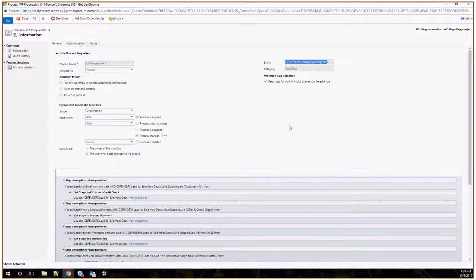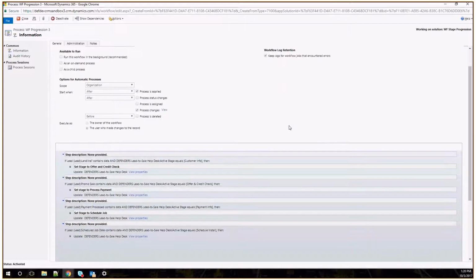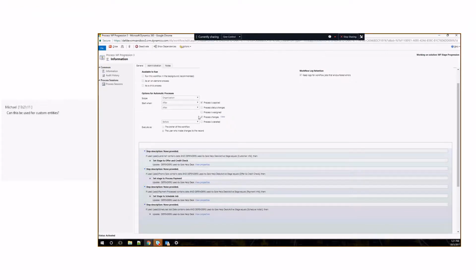Out of box, it would just set the stage to the first stage. With this progression, we were actually able to configure the stage progression automatically. We have a check once again to prevent that lovely error of invalid stage progression. We check the current stage and then we set it to the next stage. So the same scenario is going to happen here with this workflow.